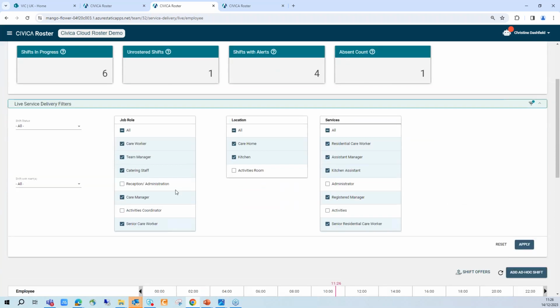In each team, you can actually see the different job roles that might be working in your team. You can see where they are working within that particular team. So in a care home, they might have upstairs and downstairs. They might have a kitchen. They might have other units that people work in. And I've also got people working in the activities room as well.